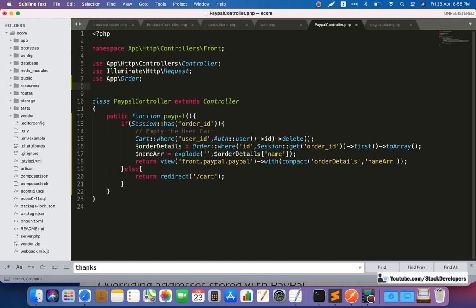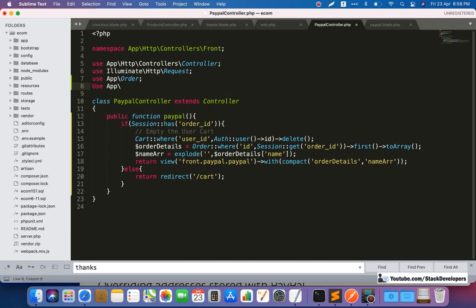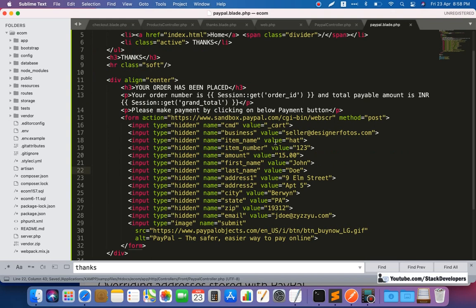and we also require to add use App Cart. We also add use Session, and anything else, this seems to be fine. Okay, so now here we are sending everything.